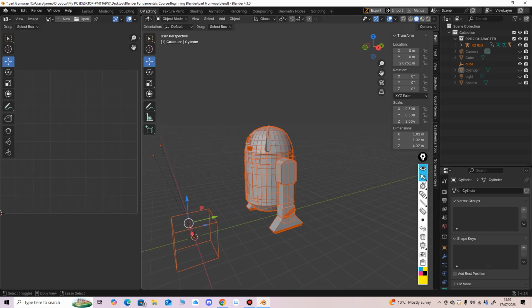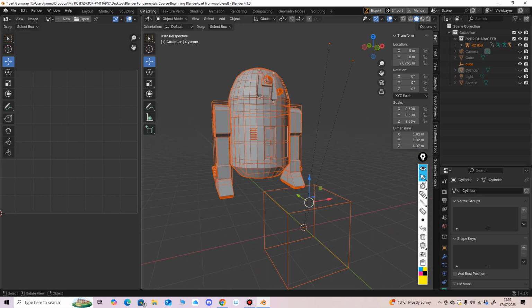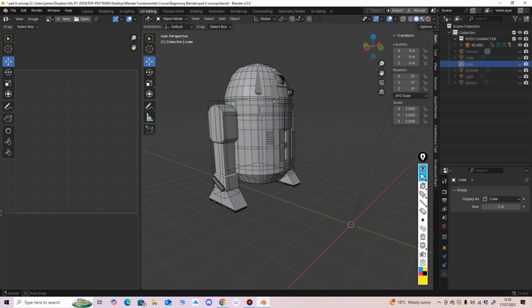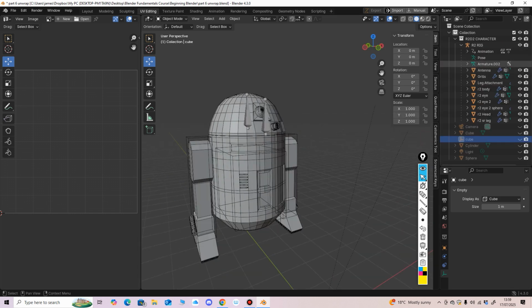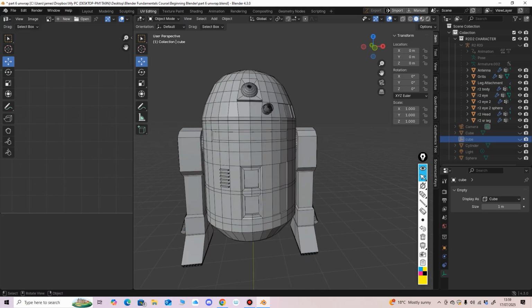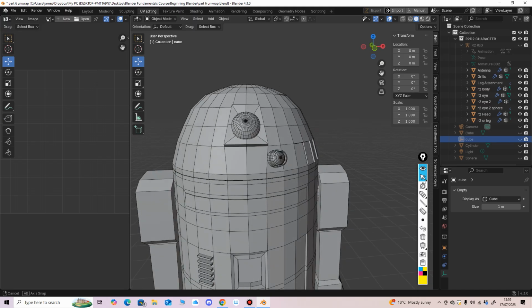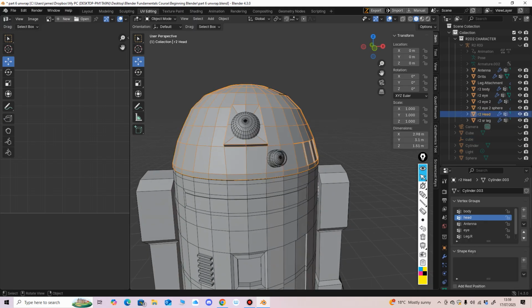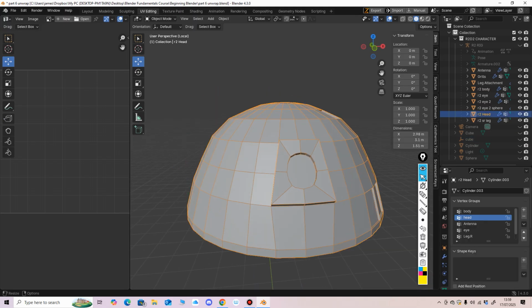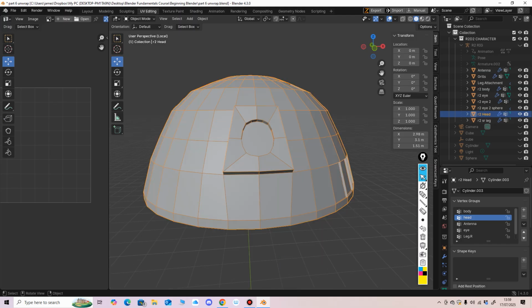What we've done in our previous lessons. Let's hide that. Let's hide the rig. And let's have a look what we got. So we've got a few objects going on here. So let's hit / to isolate the head.